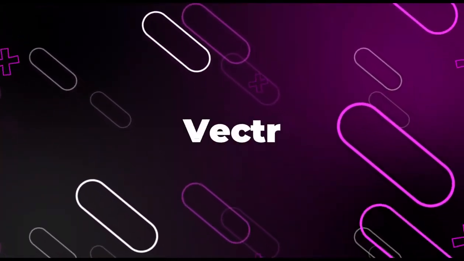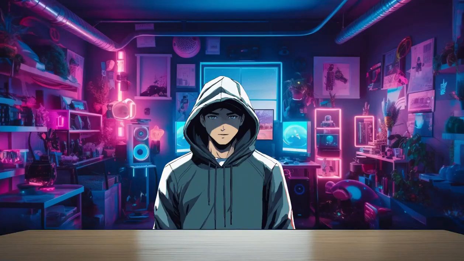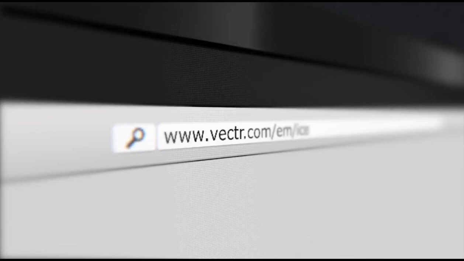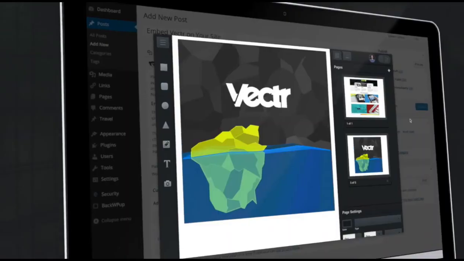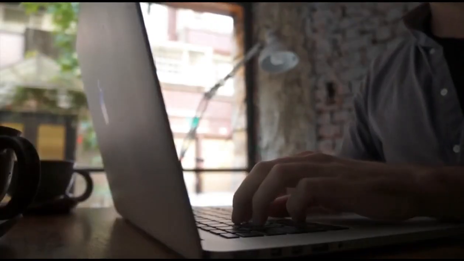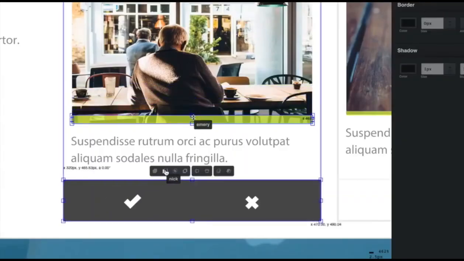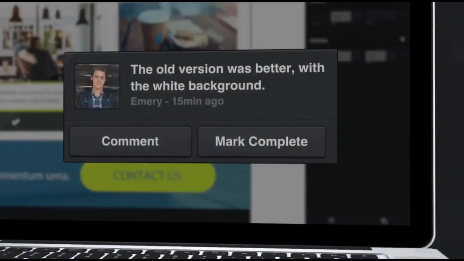Last but certainly not least, we have Vector. If you're more into vector-based designs, Vector is the tool for you. This powerful software allows you to create stunning illustrations and graphics with ease. Vector's collaborative features make it perfect for teams, allowing multiple users to work on the same project in real time. Plus, it's available on both desktop and mobile devices, so you can design on the go.